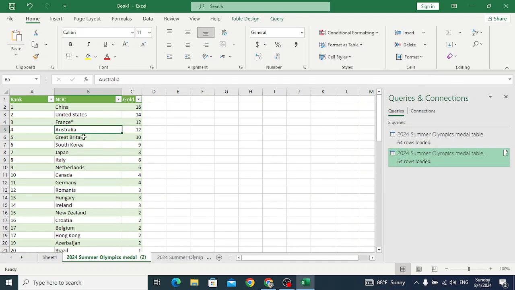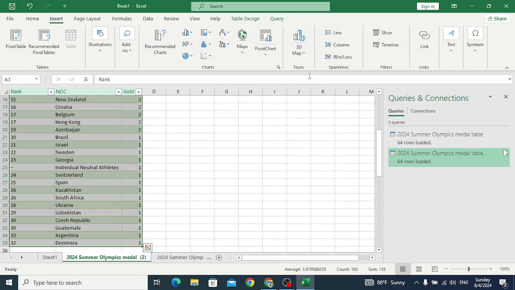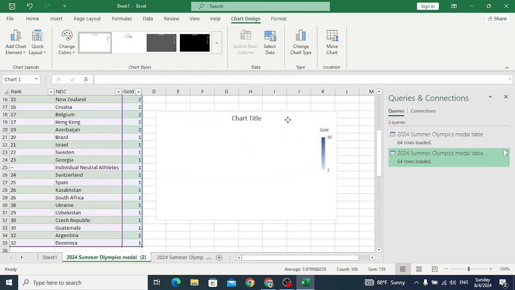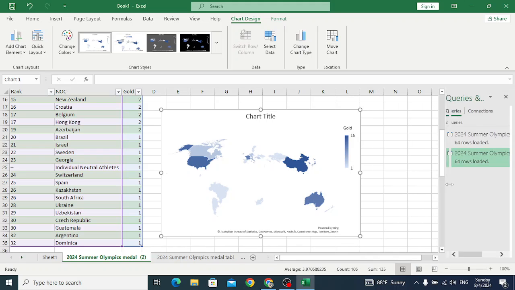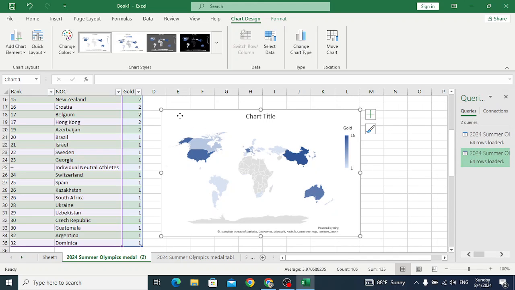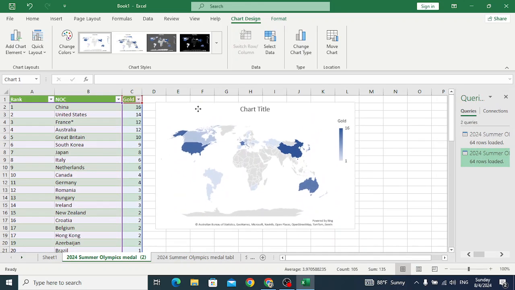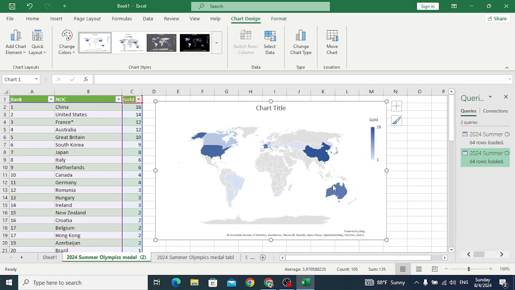Now let's create a chart from this. Select the whole data. After selecting the data, let's move to Insert, come here to Maps, and create a map chart from this. Let's wait, it is loading. The chart has been loaded. Look at it. Bring it here. So we have this chart.